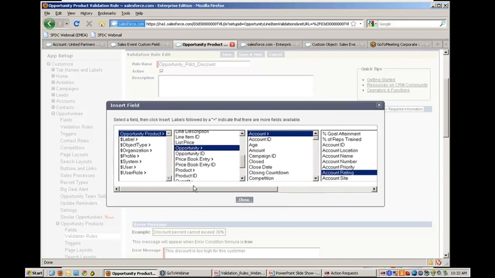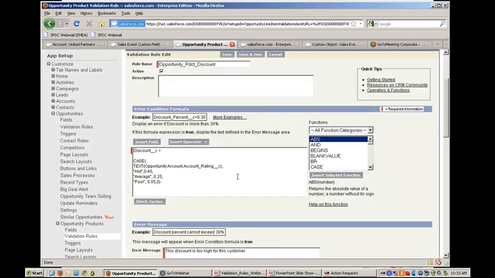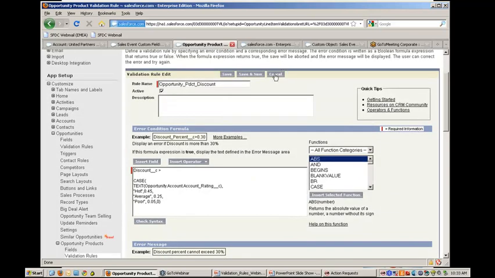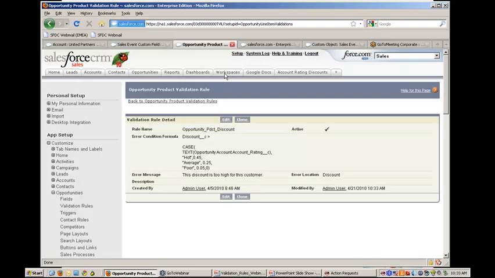So that's kind of cross-object scrolling at work. So again, opportunity product to the opportunity, to the account, and then you can grab the account rating. So it's basically walking up those relationships. So the opportunity product is a child of opportunity, which is then a child of account.